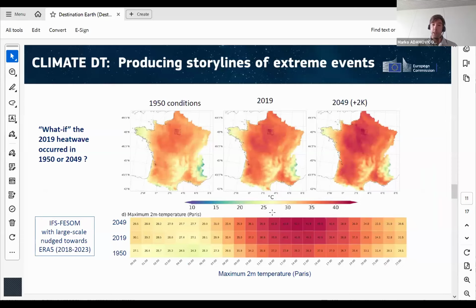What is also interesting with the ClimateDT is that today we are also able to produce so-called storylines of extreme events. For example, we can take the Paris heat wave of 2019 and see how this heat wave would have looked under 1950 conditions, or how it would look in 2049, for example, with 2 degrees of warming.